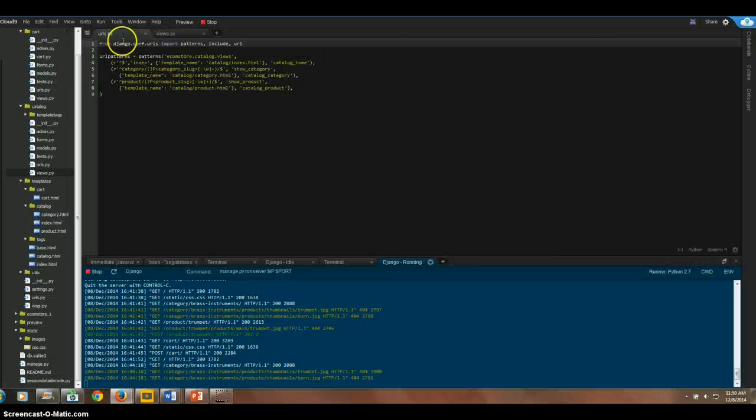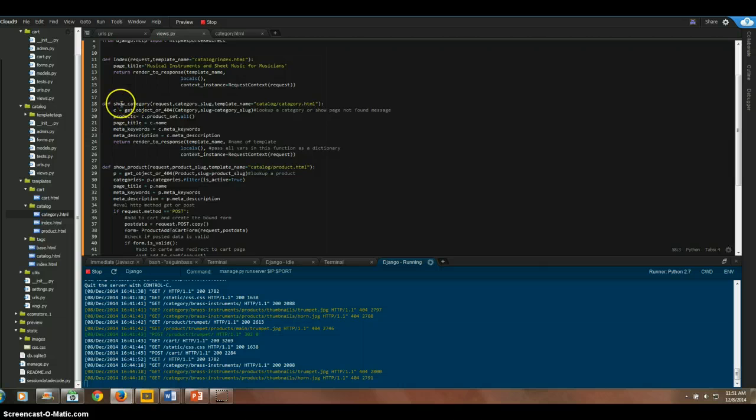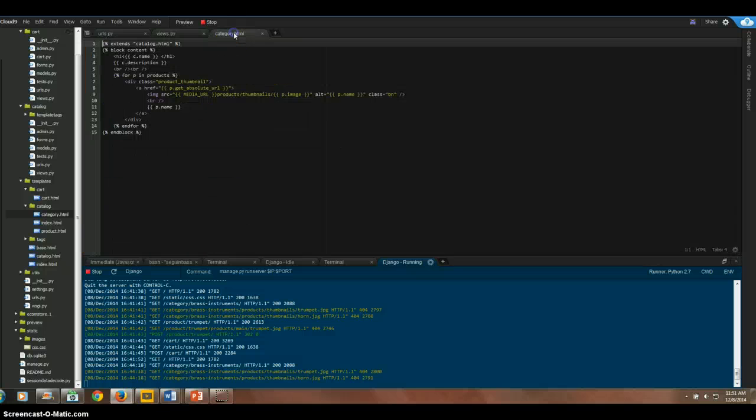We then open up the catalog urls.py, and when you go to the category URL, you can see it maps to the function show_category in the catalog views.py. And then there's the function show_category, which has a request, category slug, and template name, and it uses the template category.html.